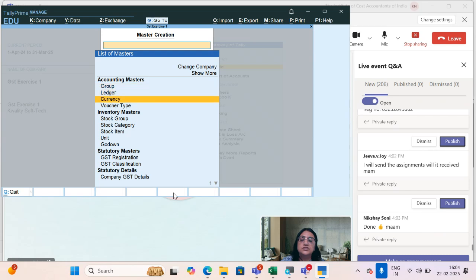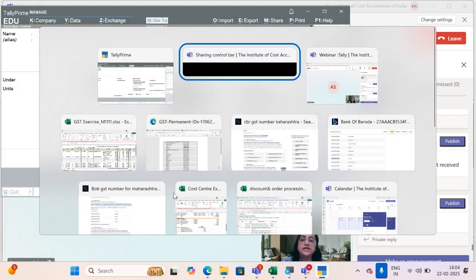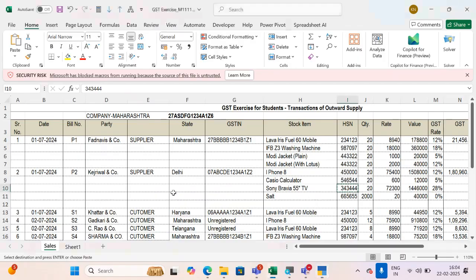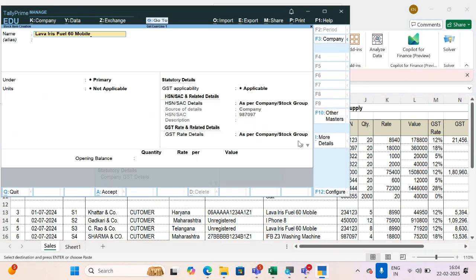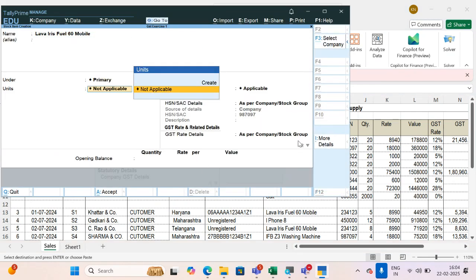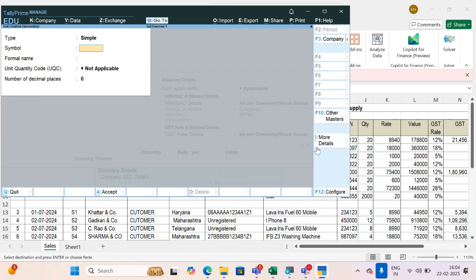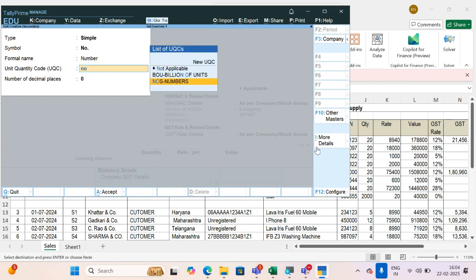Create stock items. The first stock item is Lava Iris. Just use the copy paste, na? Then paste. Alt C. Numbers, NOS. Symbol and then formal name. You should map it correctly. NOS. No decimal place is there.